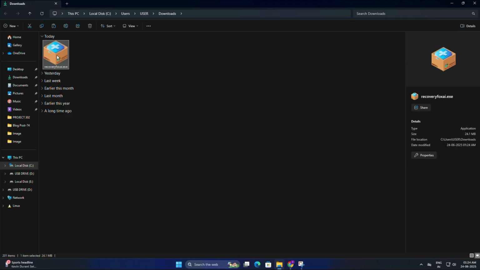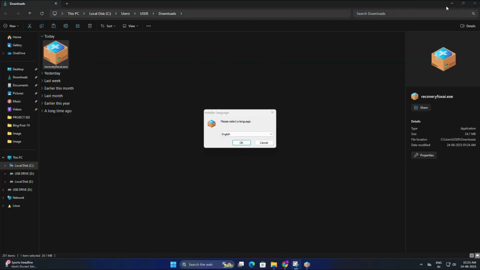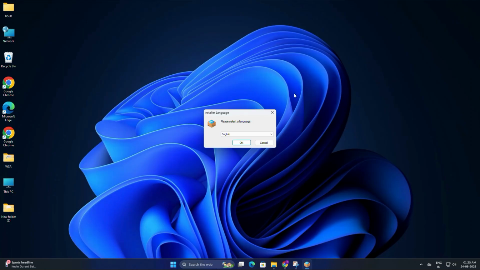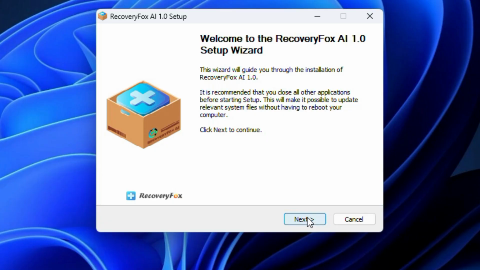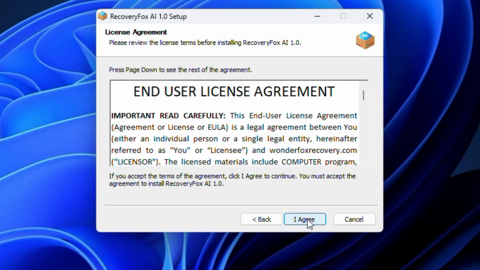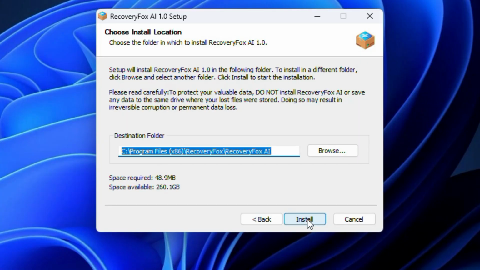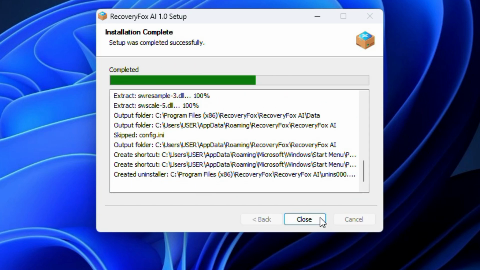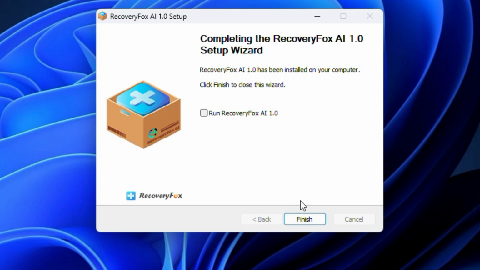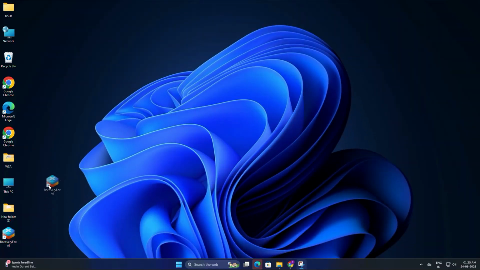Once the file is downloaded, double click on it to start the installation. Select your preferred language and click OK. Then click Next. Accept the license agreement by clicking I agree. And select the folder where you want to install it. Click Next and the installation begins. Once it's done, just click on Finish. Now you will see a new desktop icon named RecoveryFox AI. Double click on it to open.